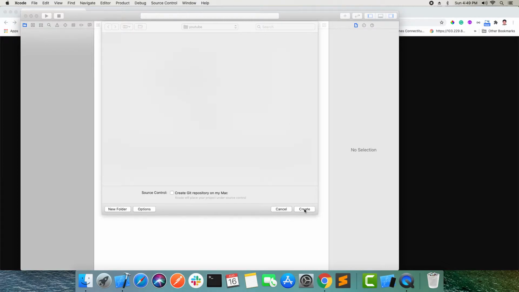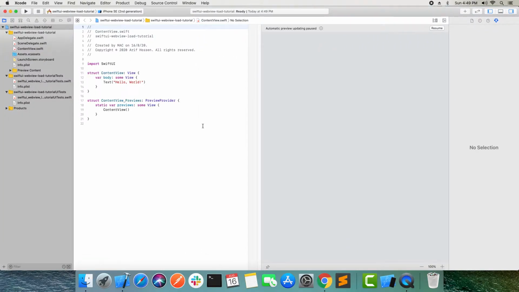Create new button. Our basic project is loading and showing in the preview area. It takes time to load the preview. After the preview loads, we will start our code. We will load the website into the iOS app.